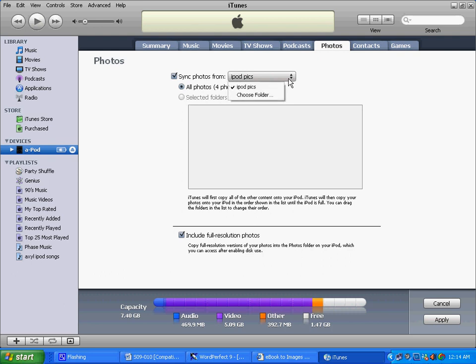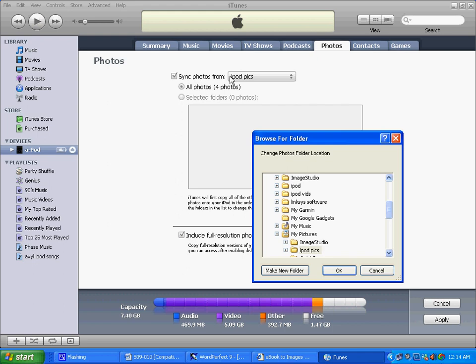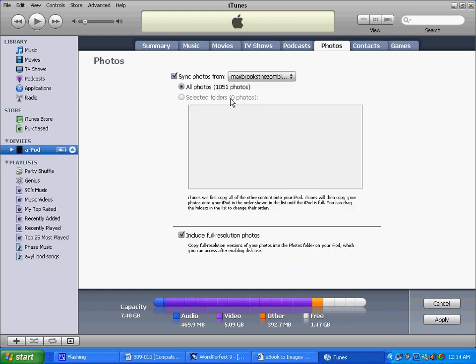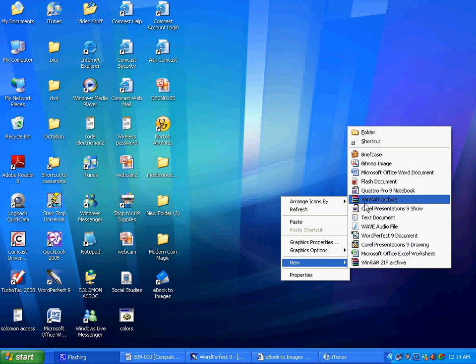And then you go to photos, sync photos from, and then it shows your desktop, so you find what you want. I'm gonna do Max Brooks' Zombie Survival Guide. So you open that, and there you go.